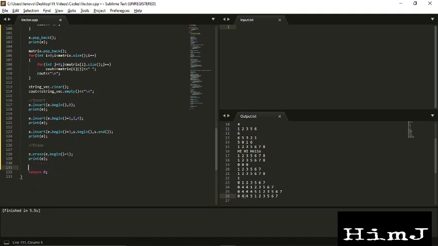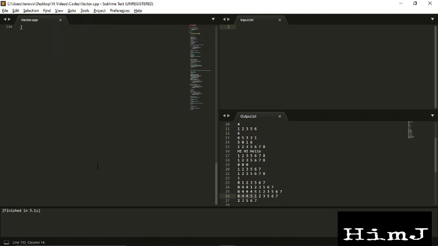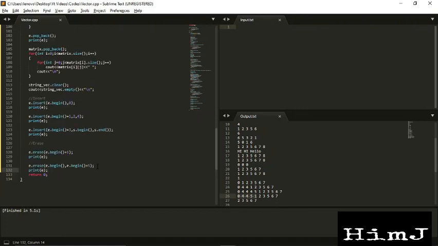Another way is to specify the range which we want to delete. I will be deleting these whole 5 elements, from the beginning, and see, we have deleted all these 5 elements. And the complexity of both the erase and insert functions is linear, because we need to shift the values after inserting or erasing.